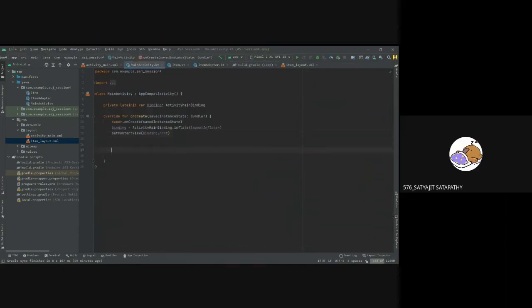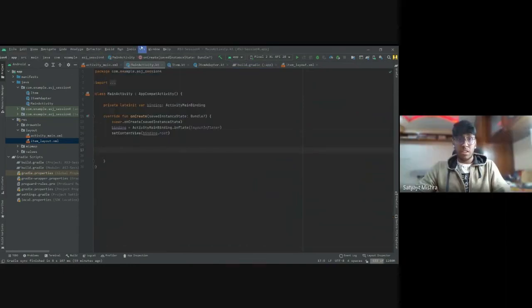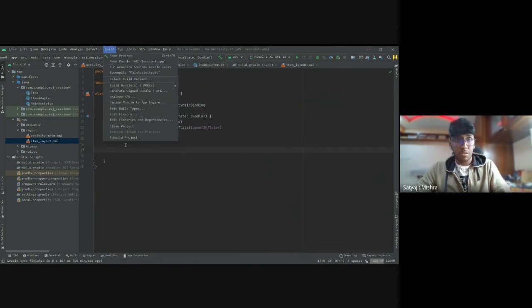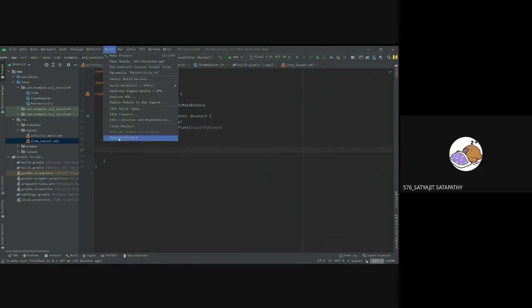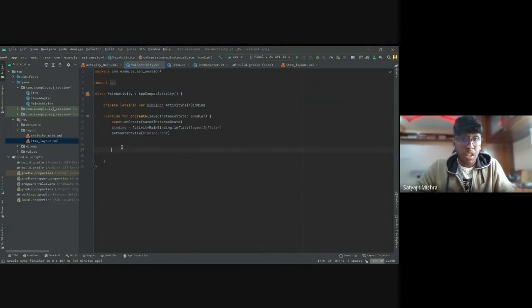Who had to rebuild the project? Can you say that? Go into Build. Here you'll have the option to build, Rebuild right here. Okay, all right.